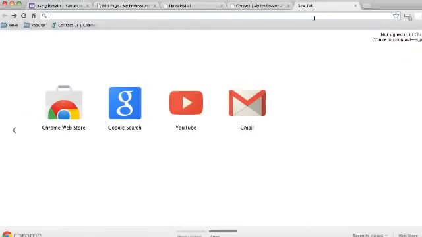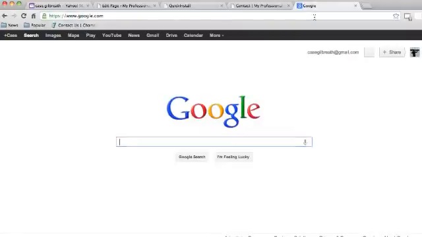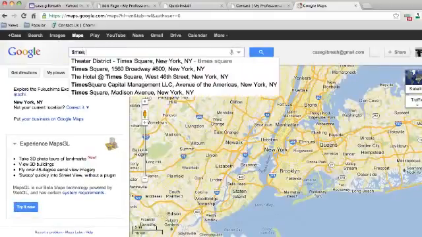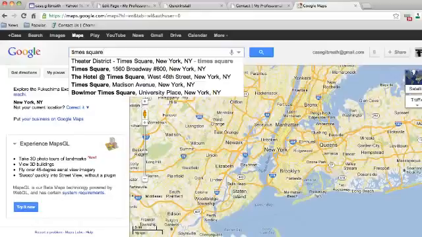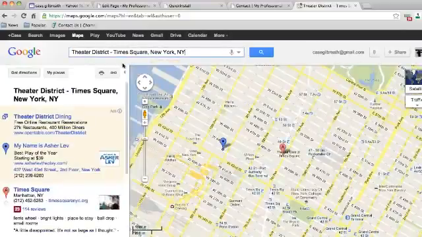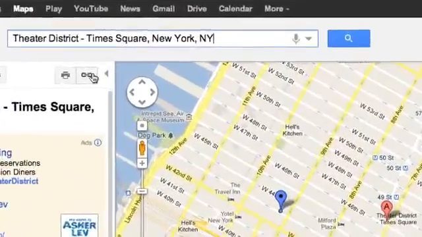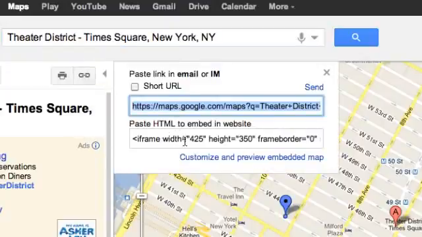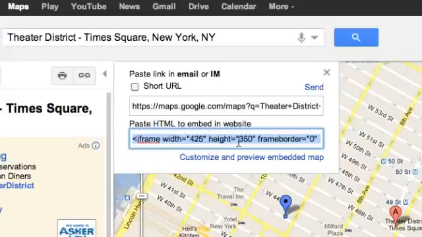To do that, we just need to go to google.com and click on Maps. I'm near Times Square in New York, so you can type in your exact address right here and a Google map will show up. Let's click on Theater District Times Square, and we can click on this button here, link, and copy and paste this HTML. Once we click there, the whole link will be copied, so we will copy that.